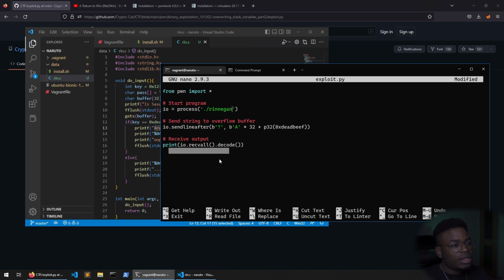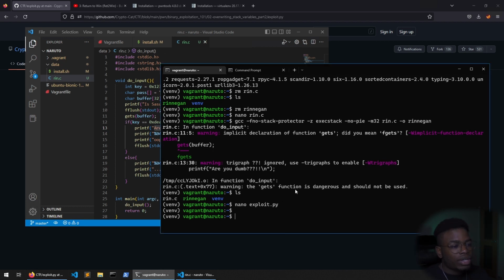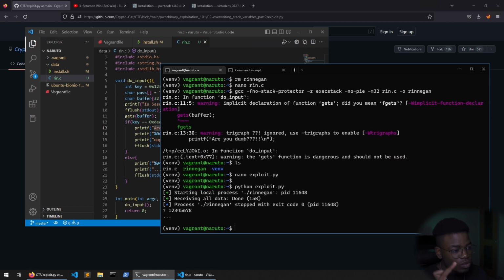We can make it interactive if we want to, but that doesn't matter for this type of exploitation. This is somewhat the easier type of binary exploitation, so we don't need to make it interactive. So fingers crossed, if we run this, we should get the password, and we did not. Why is that? Why is that, my brother?